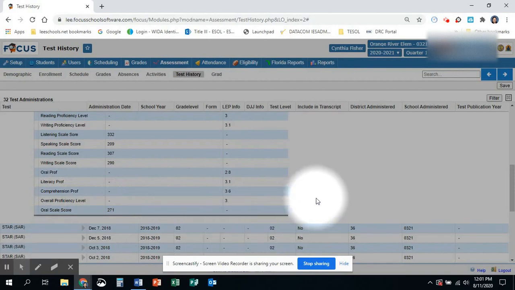Now I'm ready to use the scores in lesson planning. I hope this was helpful in finding WIDA Access for ELLs scores in Focus. If you need additional assistance, please ask your ESOL contact at your school or your district ESOL specialist.